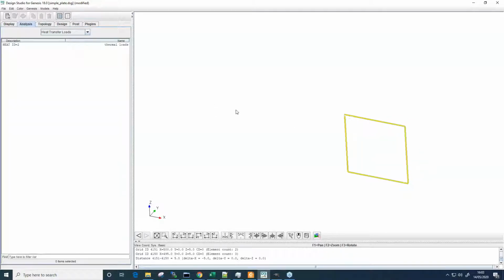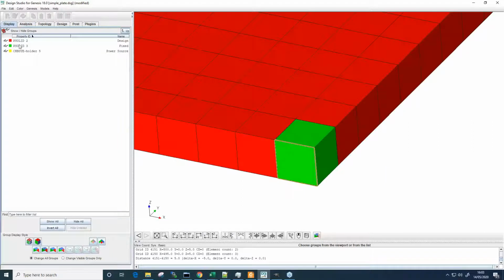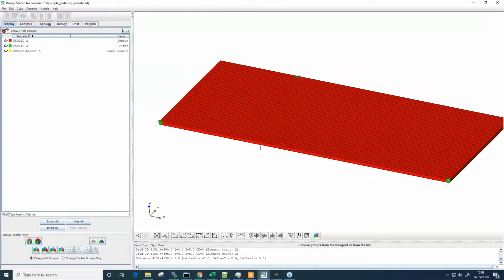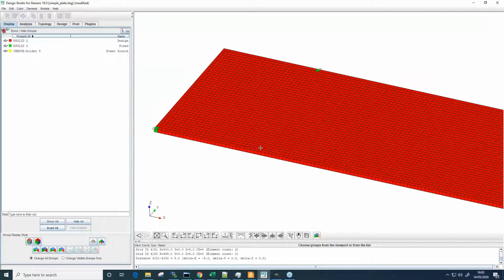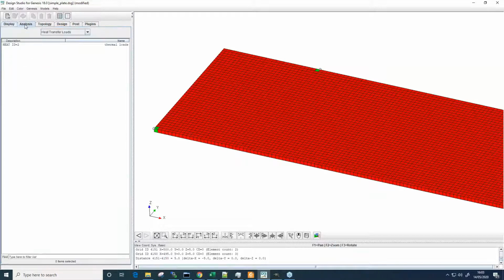With that defined, there's one other step I need to do in terms of the inputs. The convention in Genesis, if there's any enforced motion in structures or temperatures in thermal, is that I have to additionally SPC, or constrain, the nodes here. So these are my unused structural ones.